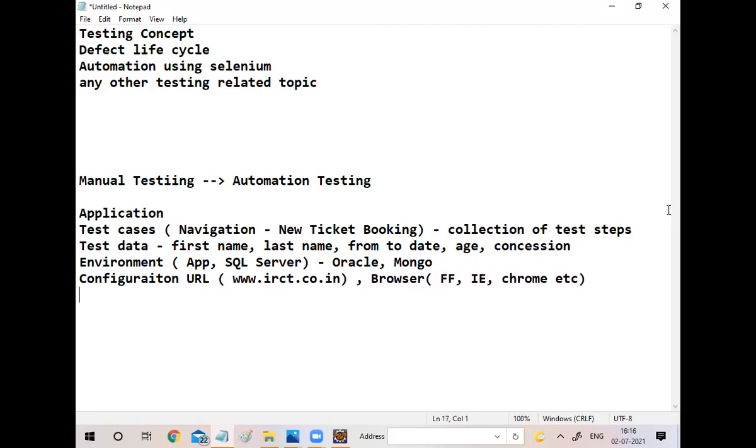Okay. I open the URL. I enter the username and password. Username and password also are a kind of configuration only. Okay, so you are going to do that as per the navigation. Enter the username and password, and after that you are going to click on the new ticket booking.